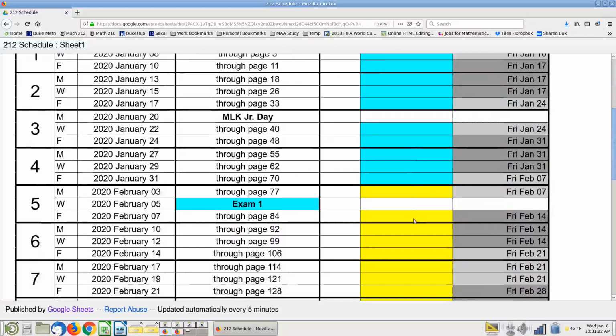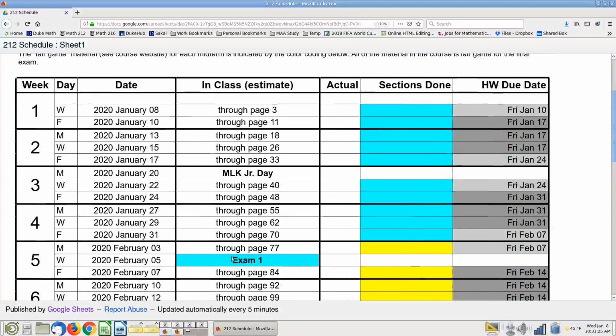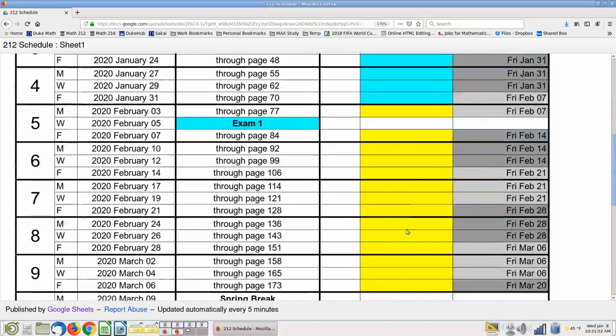Holidays are noted. Exams are noted. Exam 1 is February 5th. Color coding indicates what is fair game material for that exam. On exam 1, the sections shaded in blue are all fair game material for that exam. I hope that makes sense. And there's a discussion on the website about what exactly I mean by fair game material.